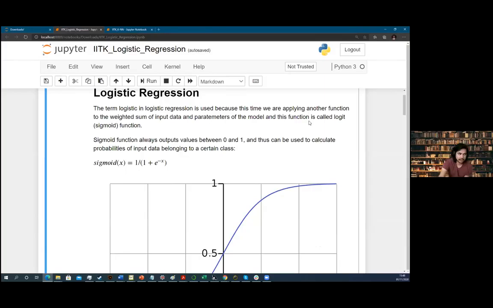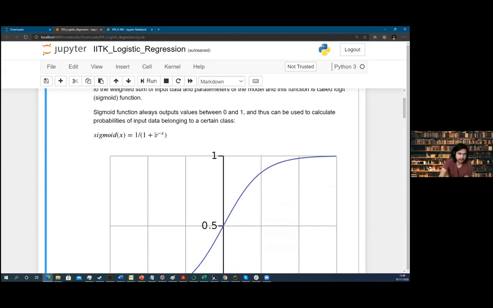So logistic regression is used because we are applying another function to the weighted sum of input data and parameters of the model, which is 1 over 1 plus e raised to the power minus x. Just to repeat again, if x goes to the negative side, it will tend towards 0.